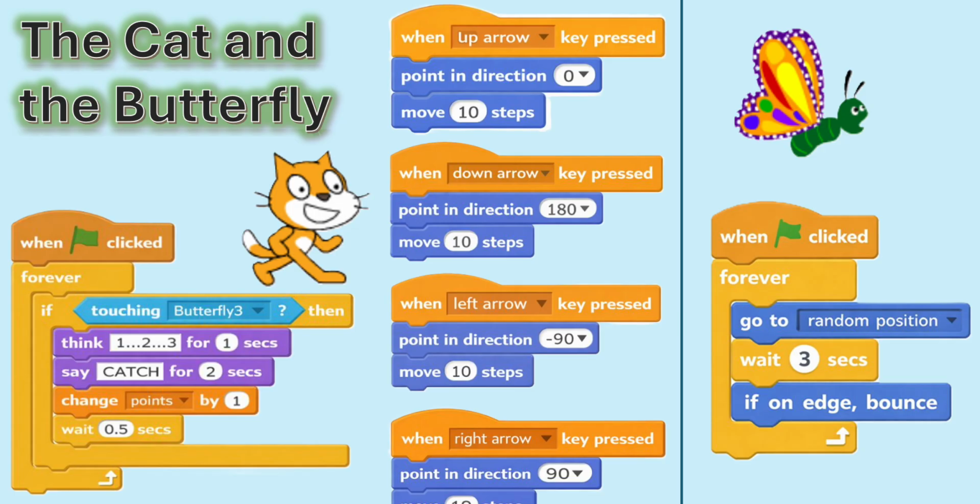This is a summary of the codes that you need to write.